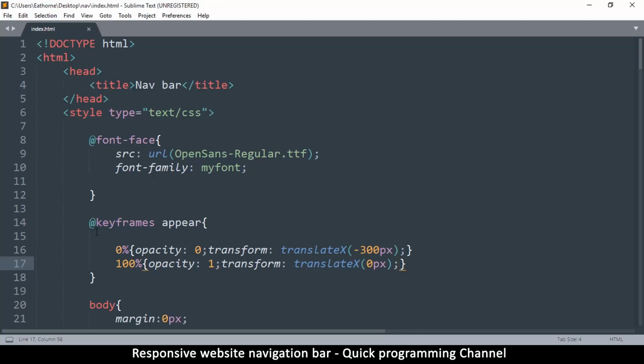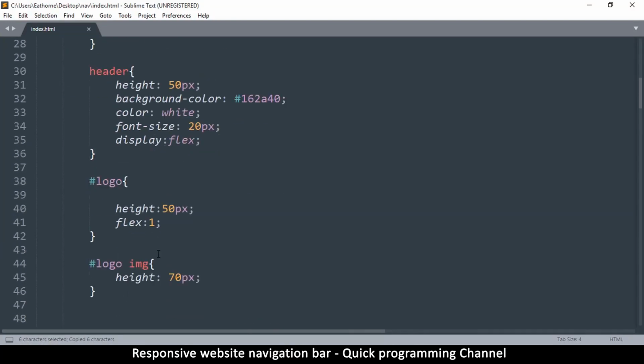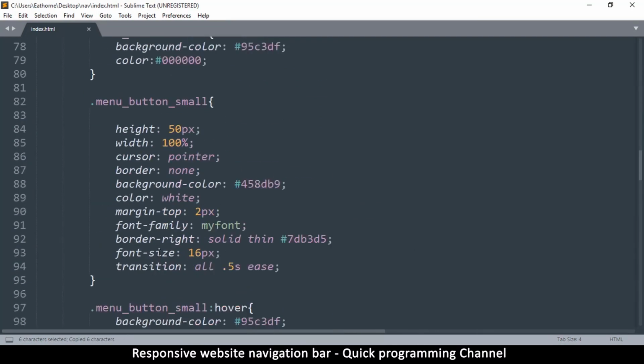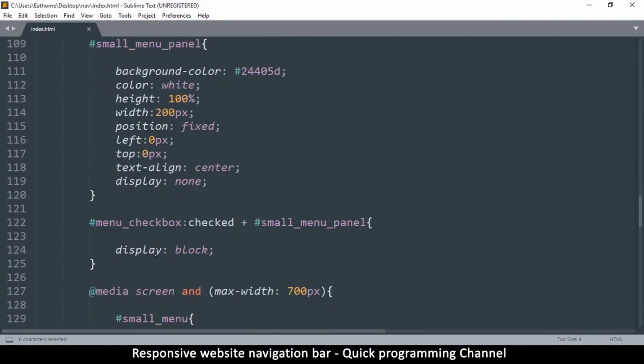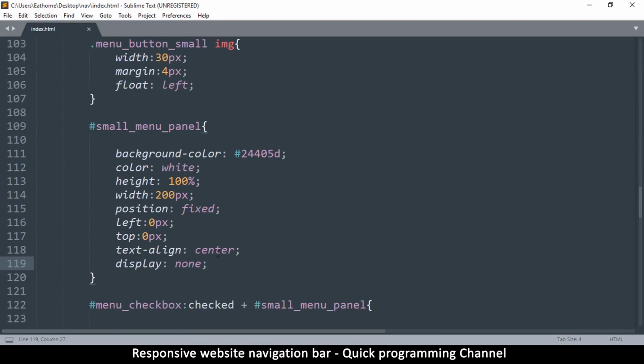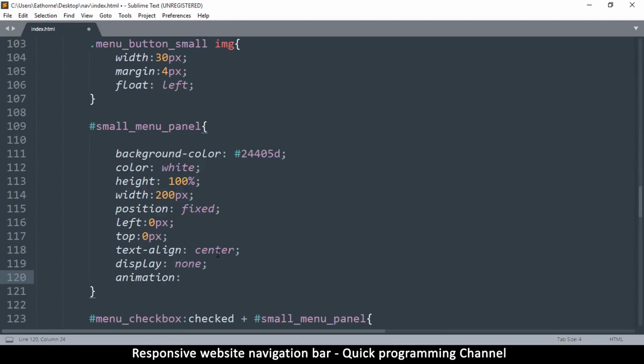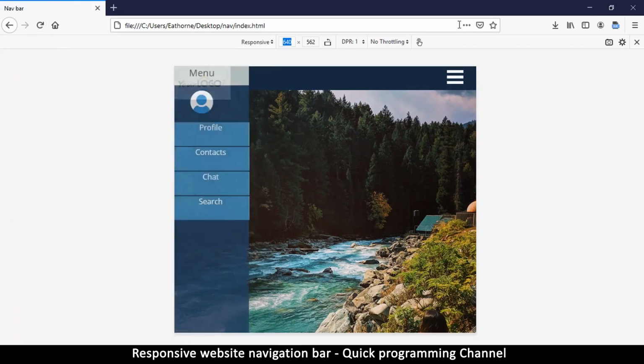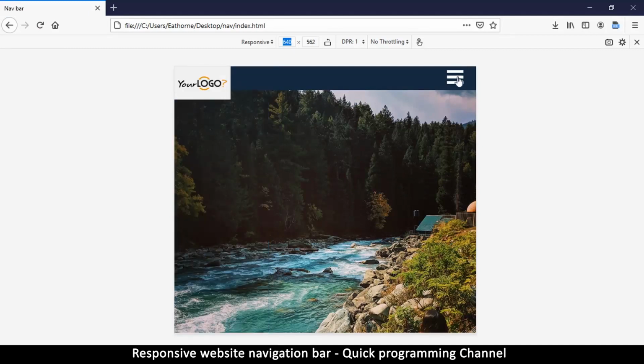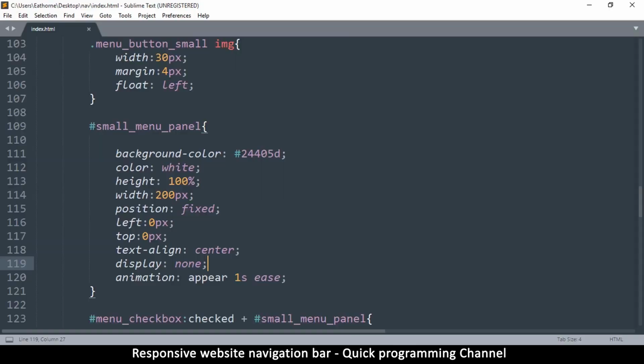Oh, sorry, we've just defined the animation, but let's put it to use. So I'll copy that name and go to my small panel, which I want to actually use this animation. And down here, I will say animation, of course, the name of the animation and how long I want it to last, maybe 1 second. And I want to use ease as well here. There are many transition types you can use. There's cubic Bezier and all that. You can Google those. So let me refresh here and you see what happens now. And then boom.